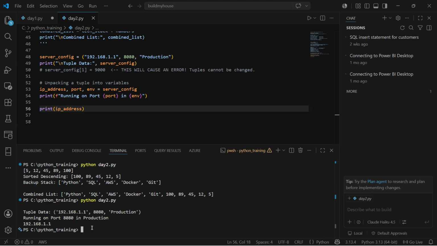So this is another collection that you have, just like list, and just like you can do operations on list, you can also do similar operations on tuples as well. Okay.